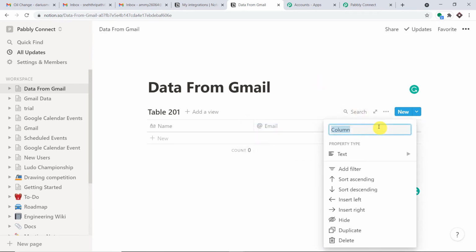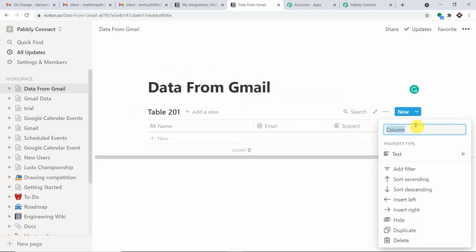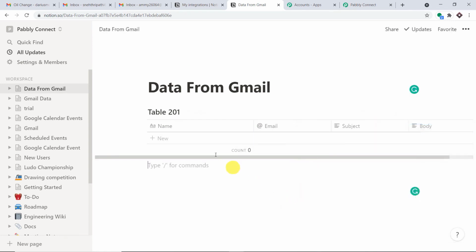Then we have the next column as subject of the email. Okay, and we are going with the text, and once more we are going with body text. Okay, so I think we are ready. We have name, email, subject, and the body.